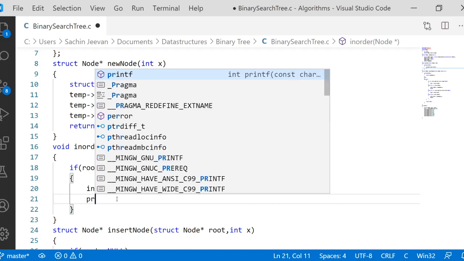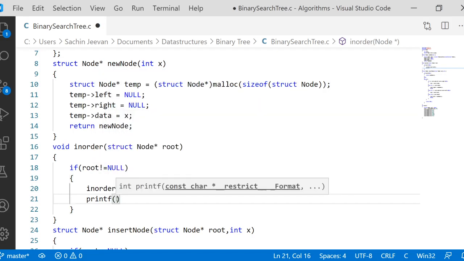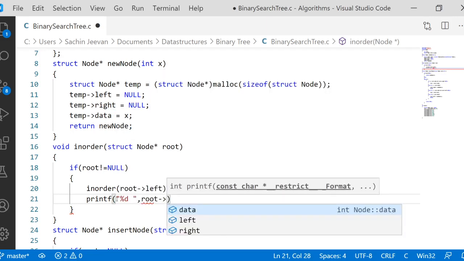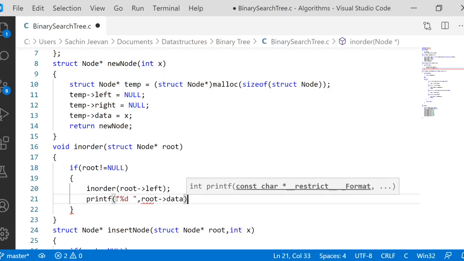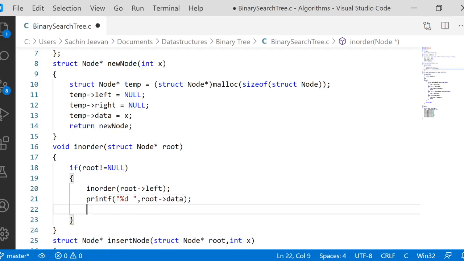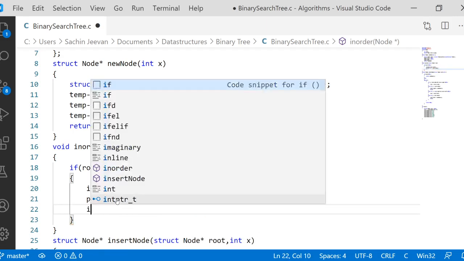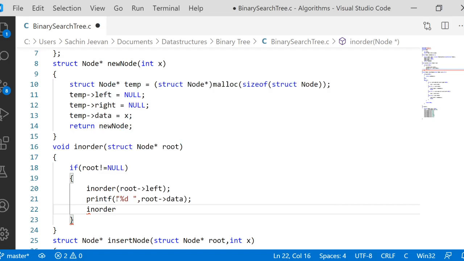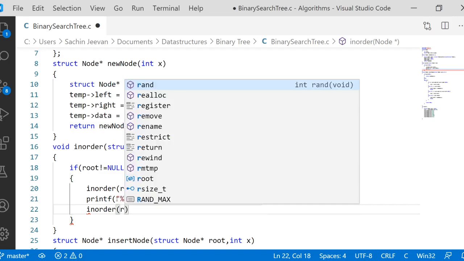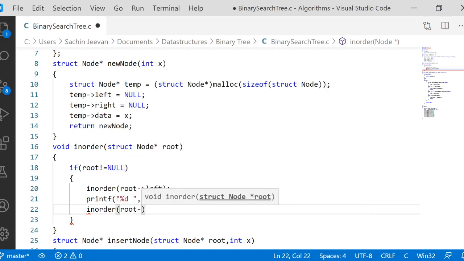You stop there, and now you print the present root's data. So keep moving to the left, and if you find null, you simply print the data of the present root. Now after printing root of data, you should move to the right side. So I will place another recursive call to move to the right side. I will call inorder of root of right.